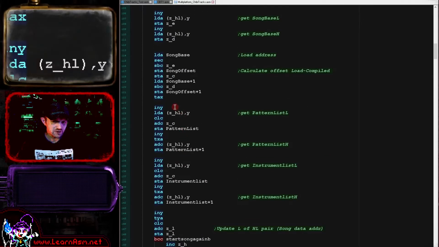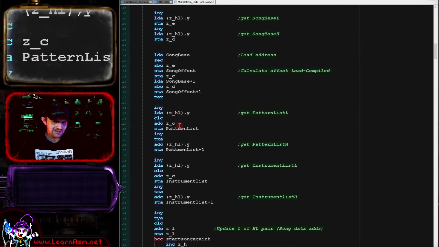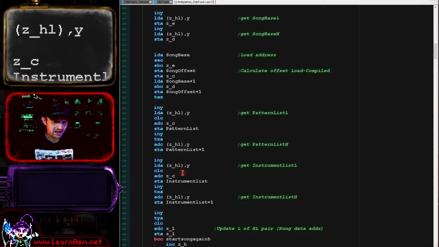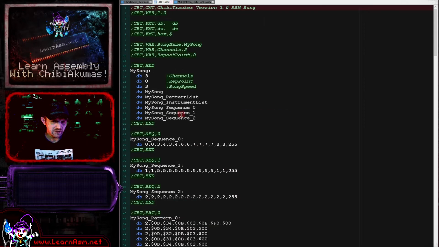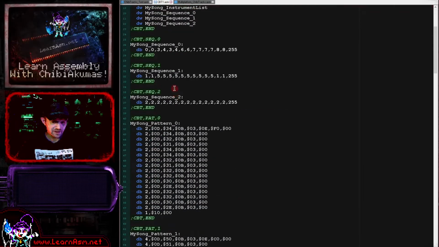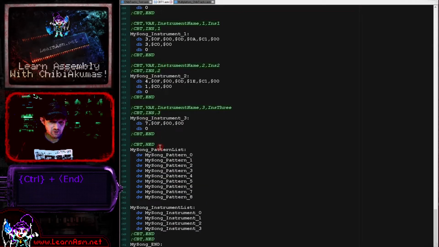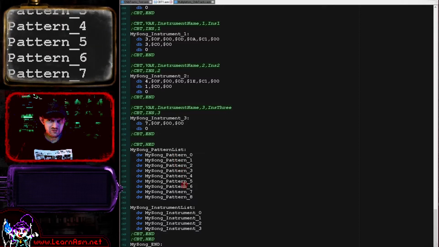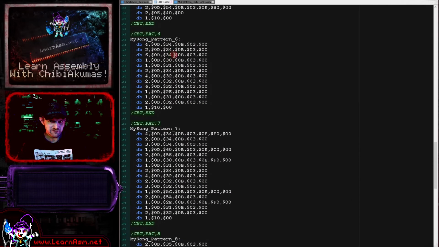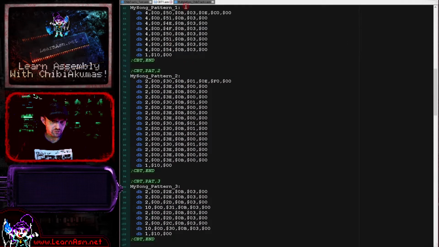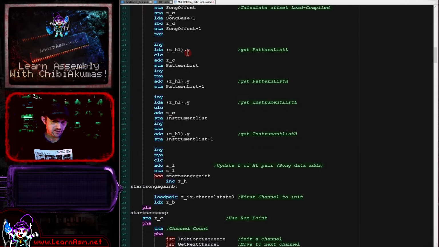And then what we're doing next is loading in the address of the pattern list and also the instrument list. Now, these are also in the header, and these are pointers to basically the vector tables for the addresses of the numbered patterns and the numbered instruments. And you can see the script data for the patterns and the instruments in the rest of the file. Now, that's what we're doing there. So here we're loading in those initial addresses.